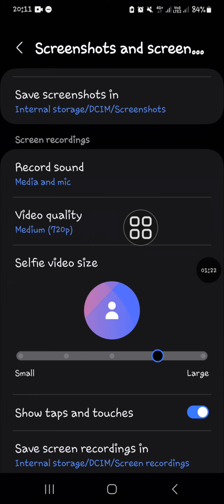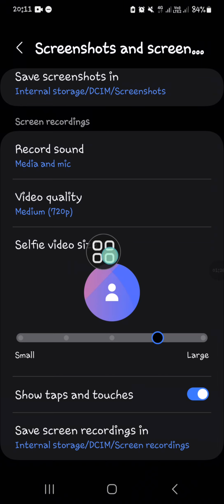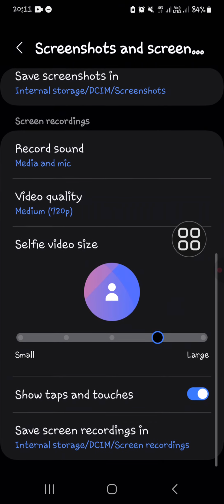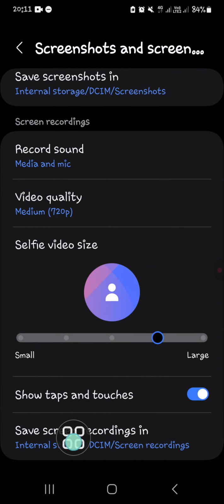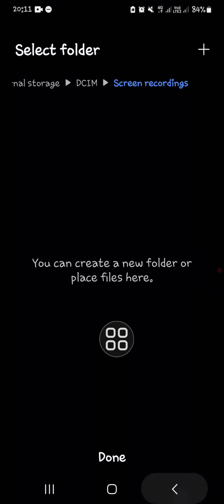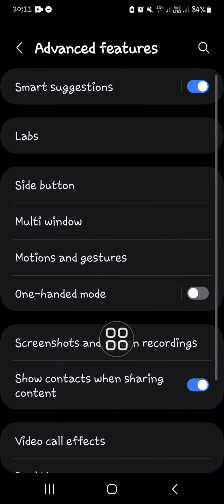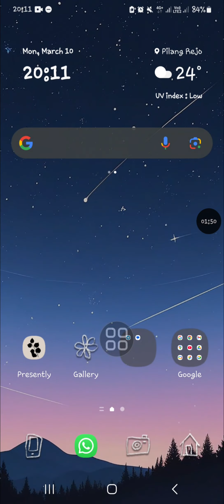Okay, and the next one, you can customize the selfie video size, just like this, small or large. Okay, and you can also choose the location for the recorded video. Just go to here to change the location. Okay, and after you have set up your screen recorder, you can start recording your screen.